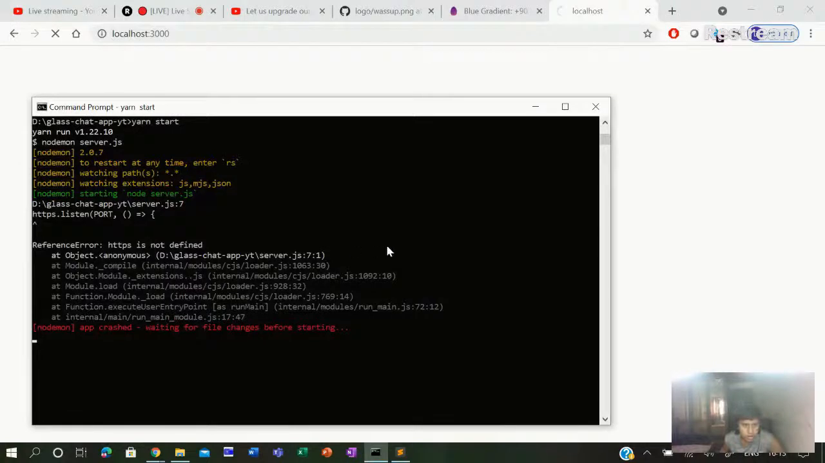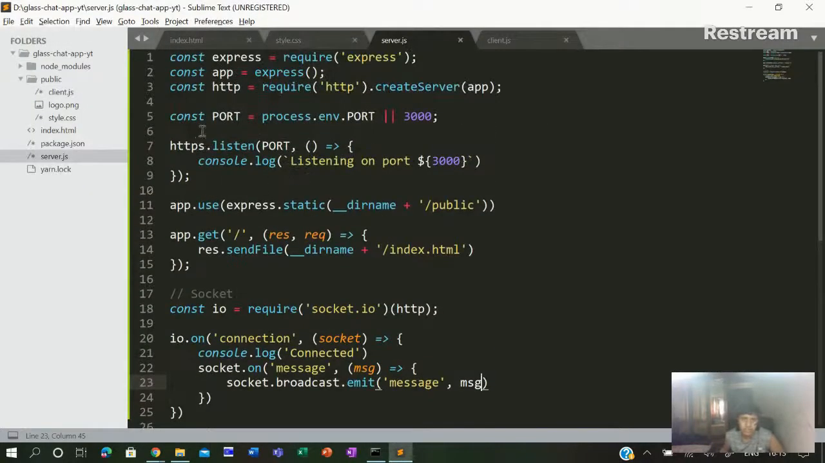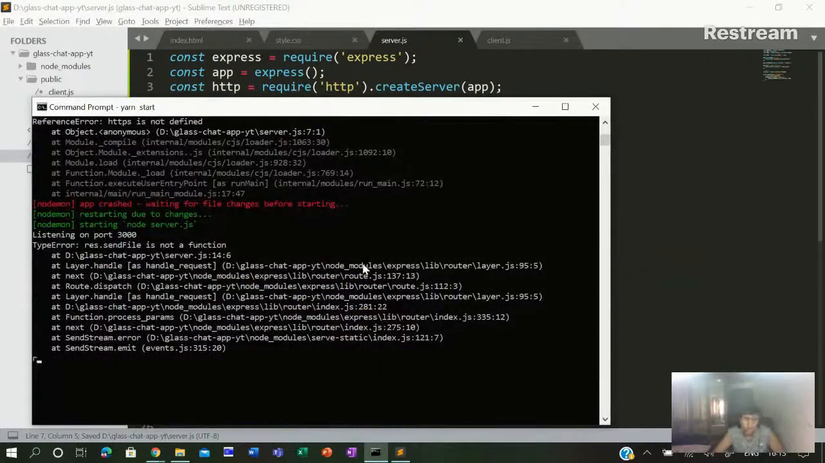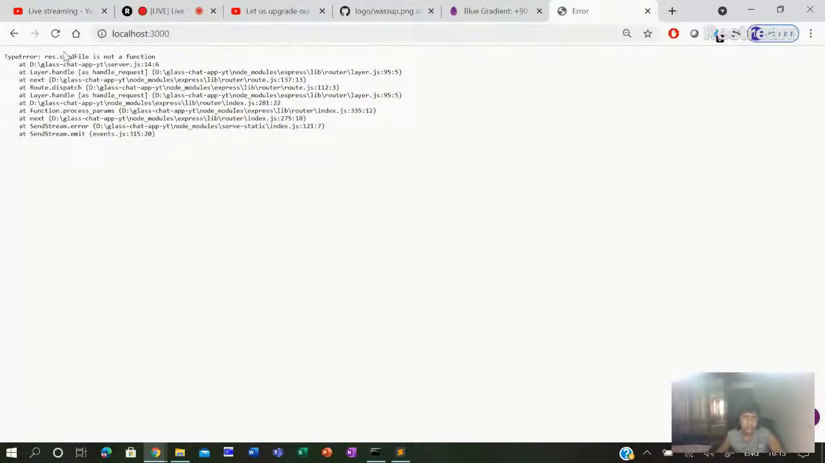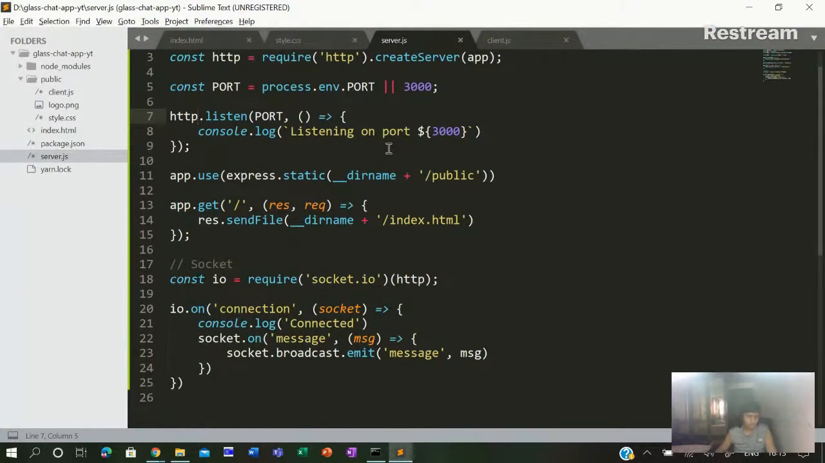Node wanna crash. Okay, that's very interesting. It's http.listen, not https.listen. Now save and rs. Yep, we are starting now. We refresh this. Localhost 3000. Type test. sendFile. That's quite interesting, .sendFile.